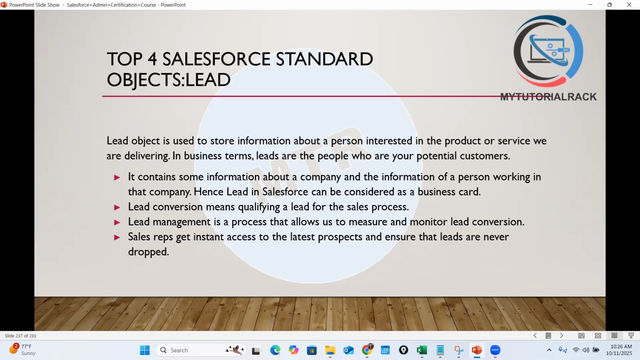The lead object is used to store information about a person interested in the product or service you are delivering. In business terms, leads are your potential customers. Let's say you got a list of 100 leads, and 10% of them will convert. So 10 people out of those 100 are most likely to buy your product or service. It contains some information about a company and the person working in that company, hence a lead is considered a person's business card. Lead conversion means qualifying a lead for the sales process. The lead usually gets converted into an account, an opportunity, and a contact. That is the lead conversion.